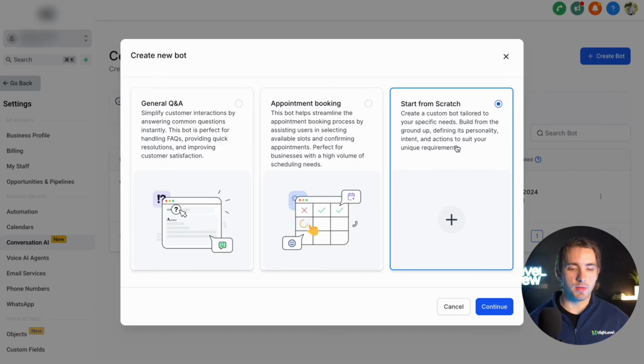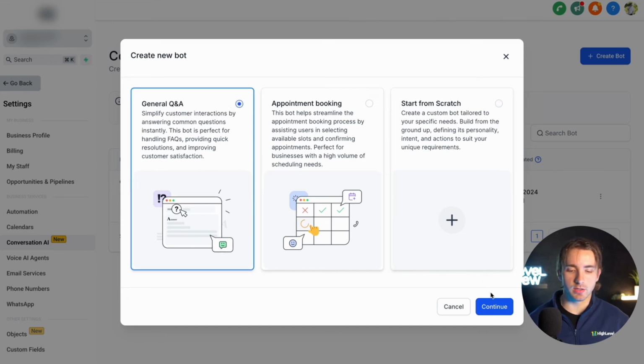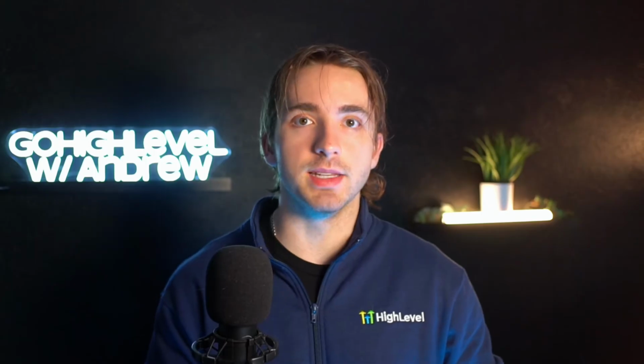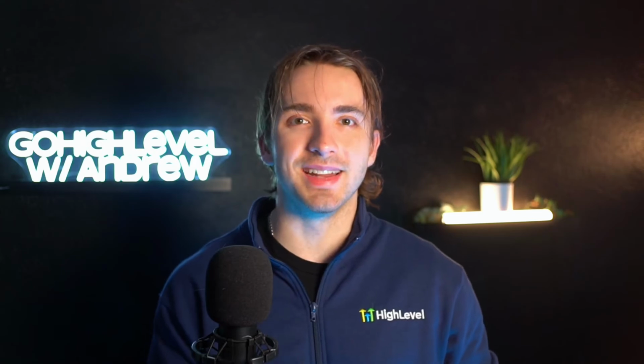The custom bot setup and values is similar for all three of these, so I'm just going to show you how to do a general Q&A bot. We can select our bot and then click Continue. Then we'll be launched into this screen where we can navigate through our bot settings, training, and bot goals. These are our three main tabs for where we can edit the personality and intent of our bot.